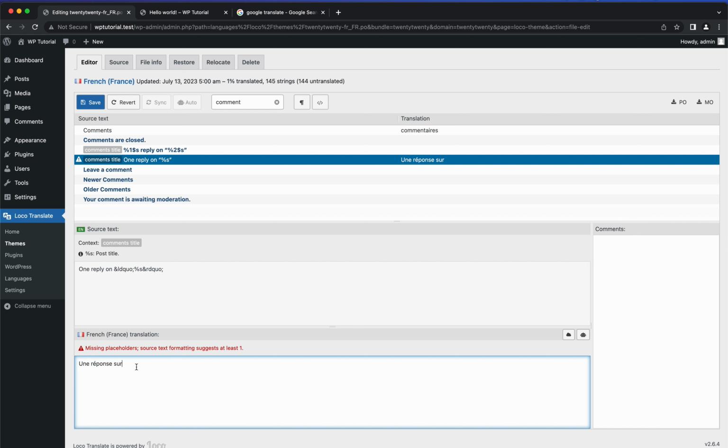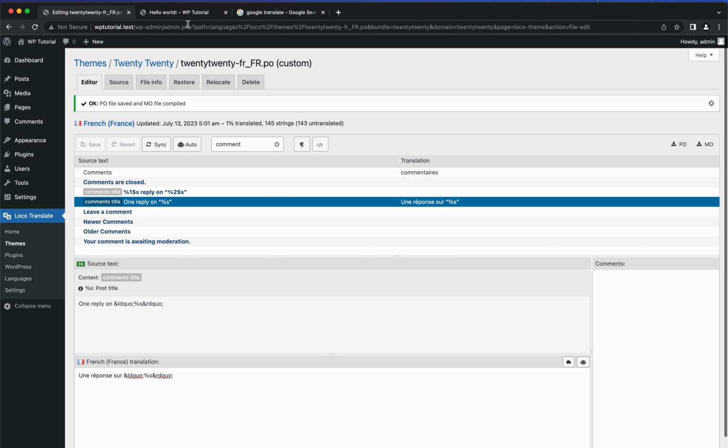Missing placeholders. Oh yeah, we'll also have to paste this as a placeholder because that was initially in the main translation string. So make sure you also copy the placeholders. That is because if there is some other code that is being dynamically outputted, that will also be there. So hit save. And then that is done.